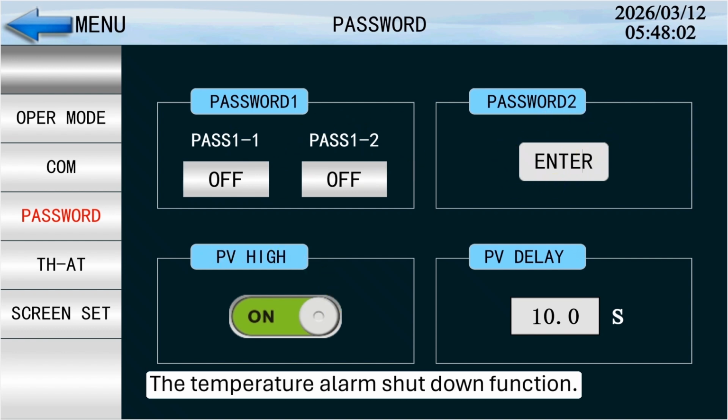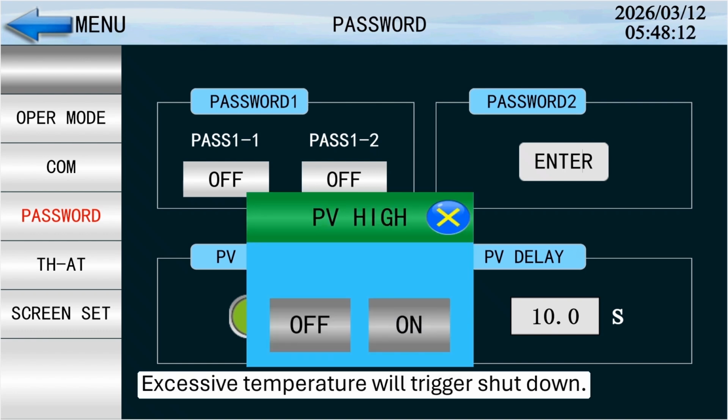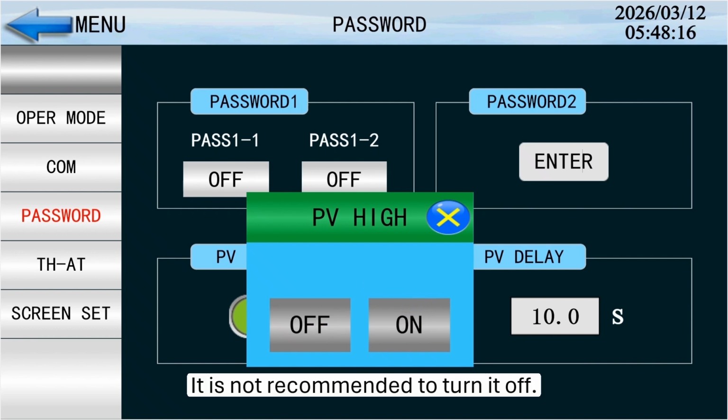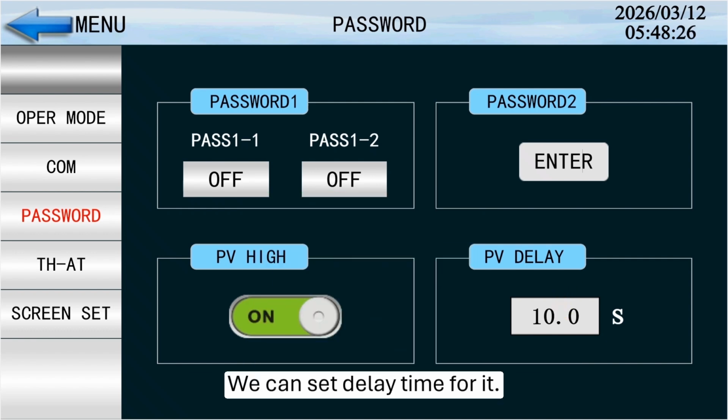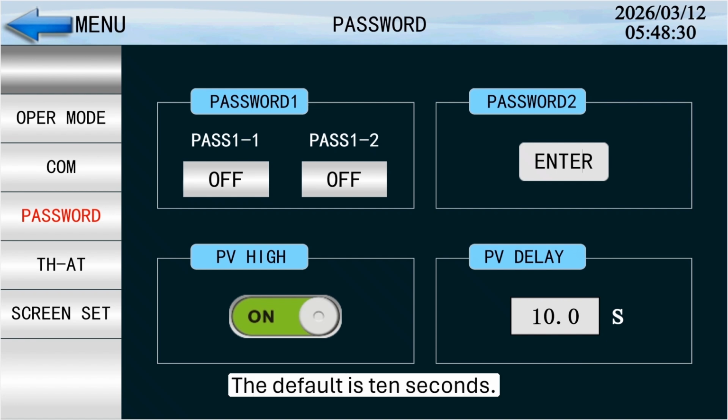The temperature alarm shutdown function. Excessive temperature will trigger shutdown. It is on by default. It is not recommended to turn it off. We can set delay time for it. The default is 10 seconds.